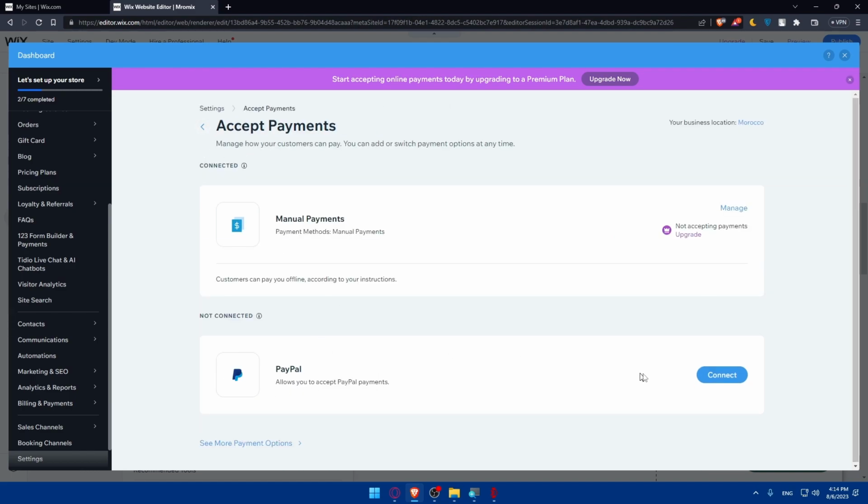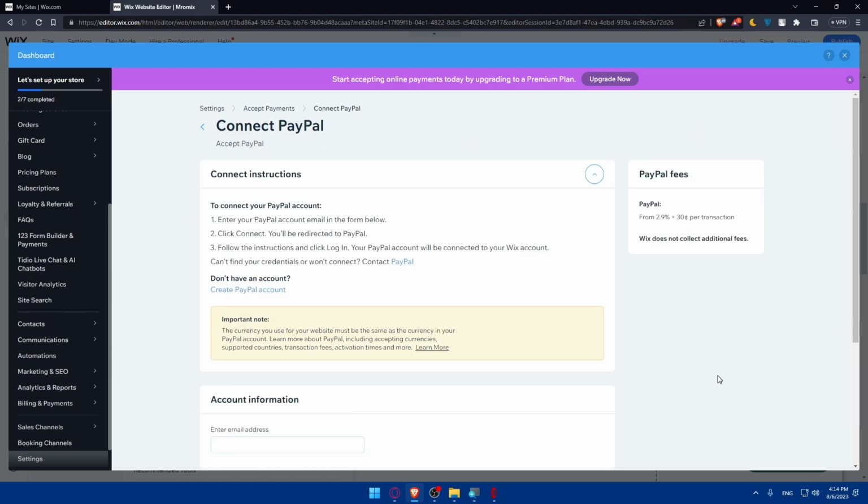Other than that, of course, we have PayPal, which is the normal one that everyone knows about. Probably, I guess everyone has a PayPal account. You can click on it, and as you can see from here, you will have to enter your PayPal account email in the form below, click connect, and you will be redirected to PayPal. Follow the instructions and click on login. Your PayPal account will be connected to your Wix website. And if you can't find your credentials or won't connect, you can contact PayPal from here. If you don't have an account, you can always click here to create a PayPal account.